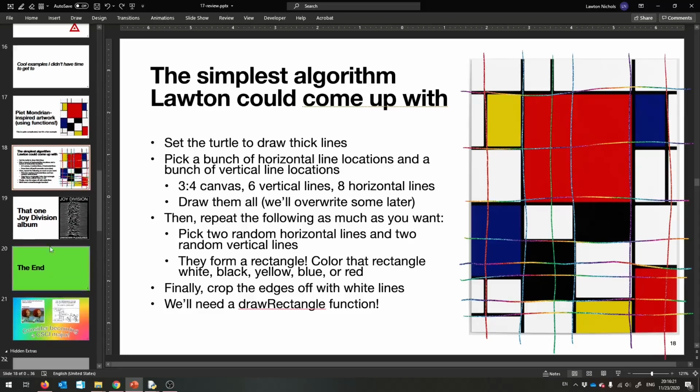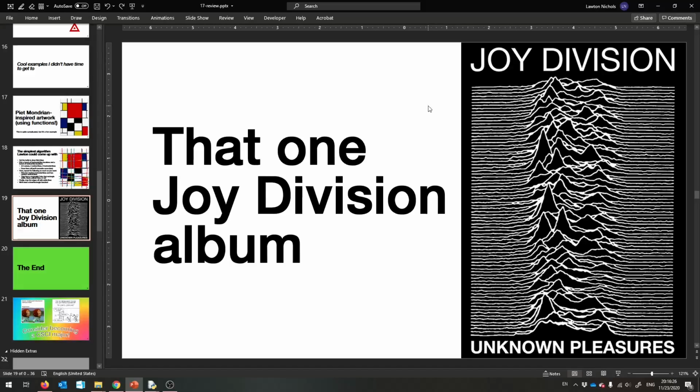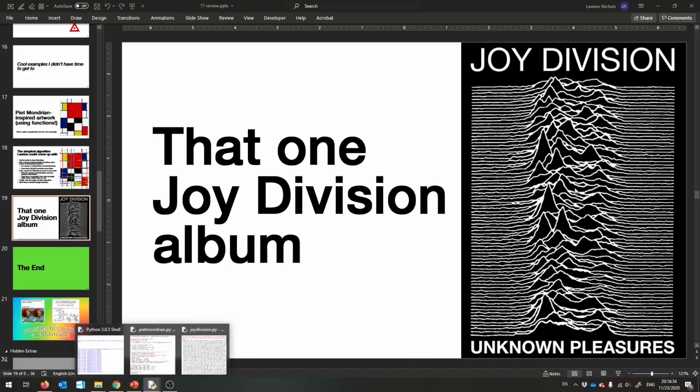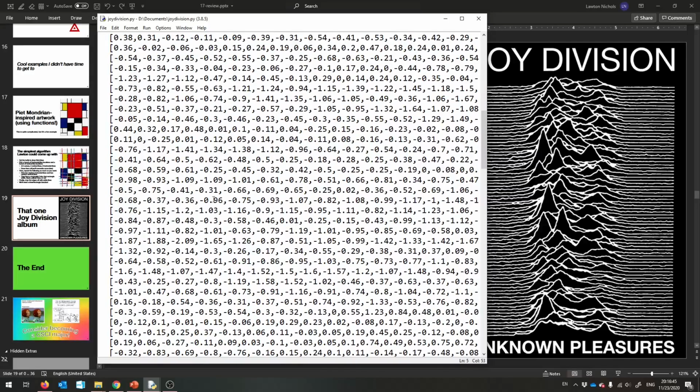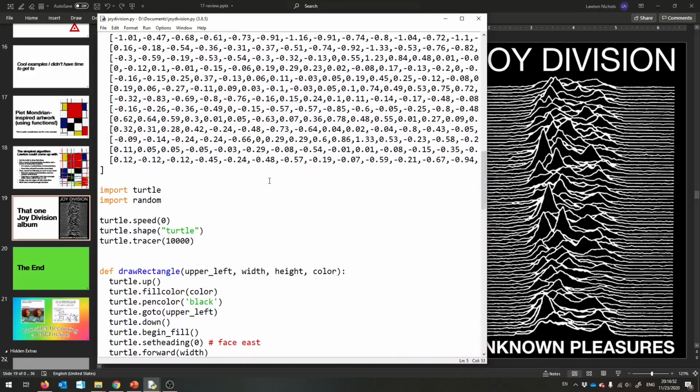The last one that I want to show you that I didn't have enough time for: you know that Joy Division album cover shirt that all the hipsters wear? We can make that in code with turtles. It turns out that the graph on this album cover is from a signal coming out of a celestial body, and we can just copy that signal and then display it in graph form.